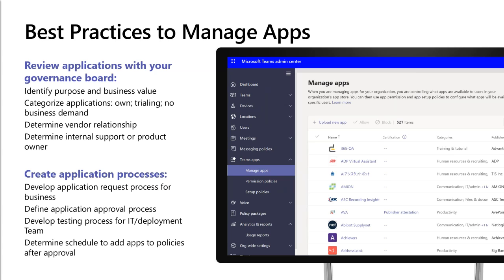The fantastic news is we do have a manage apps section, and that's going to help you see all of the different applications.